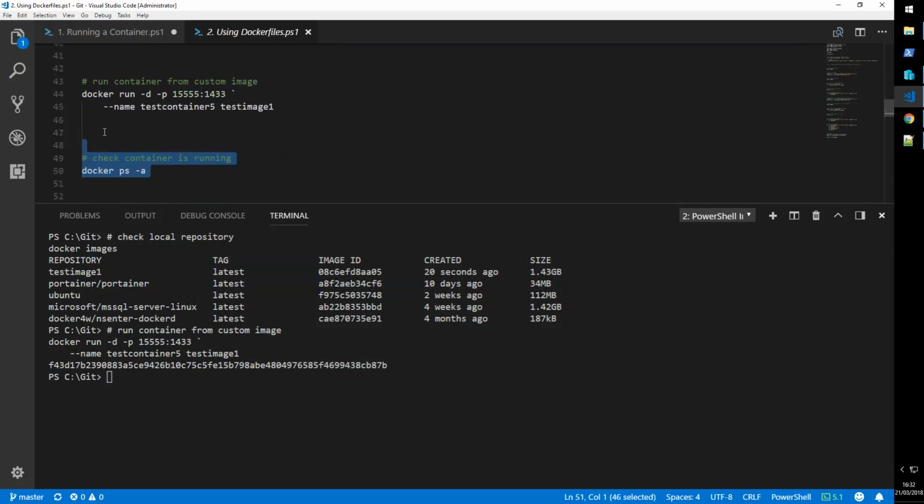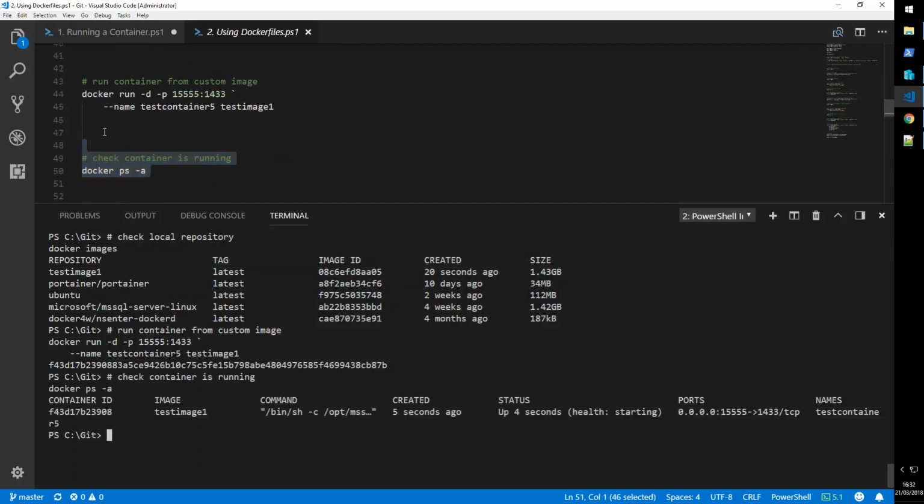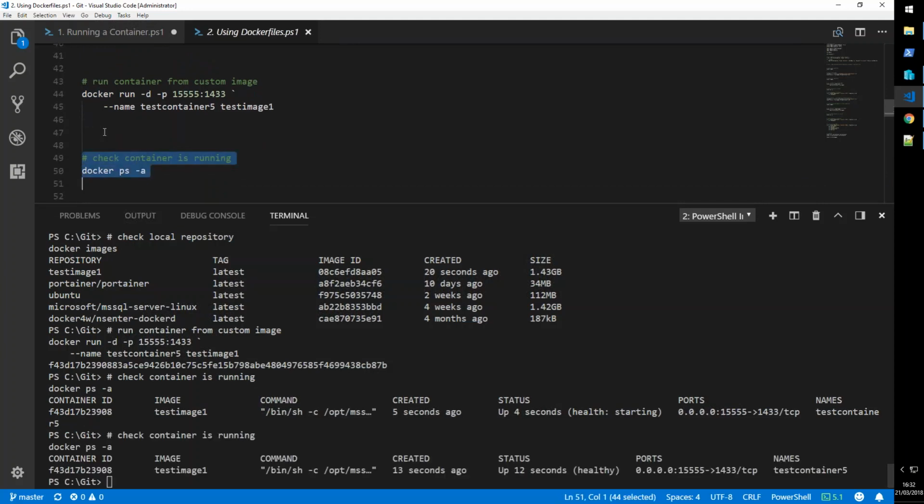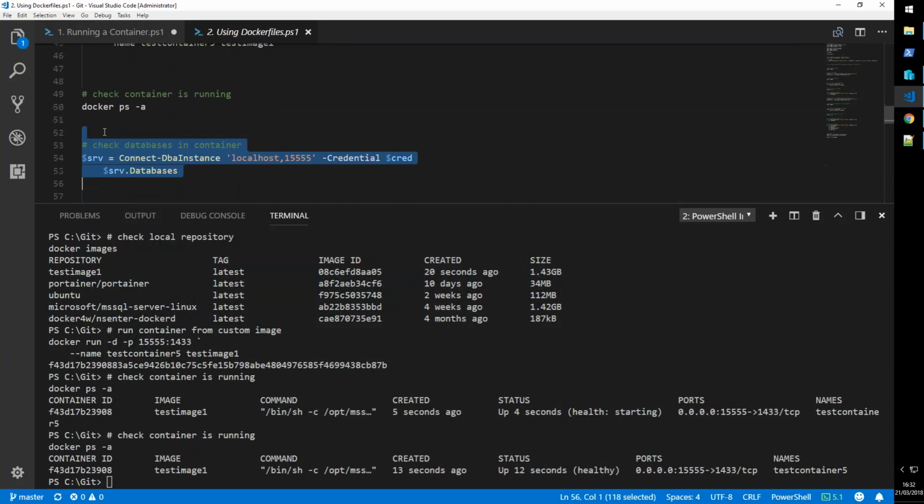Let's have a look. Okay, being a little bit eager, I have a 10-second health check on that, so let's give it a few more seconds. Looking good. And let's check my databases in my container.